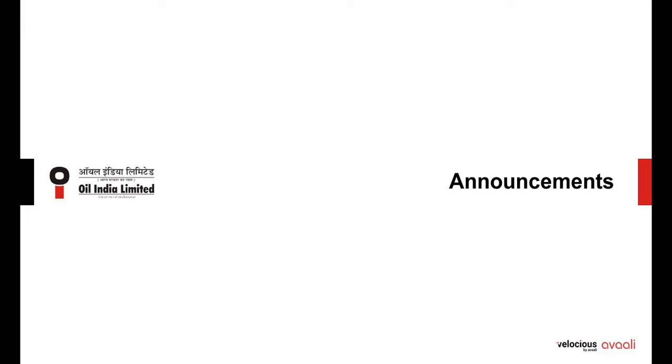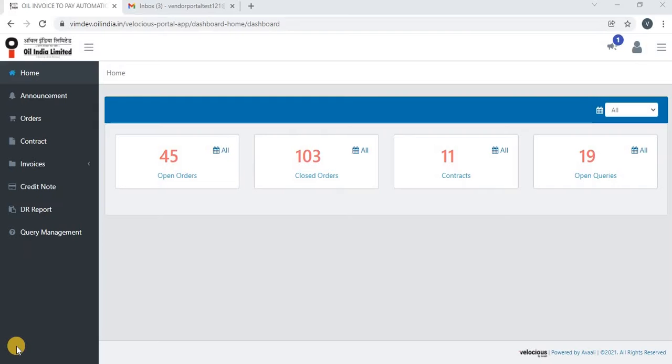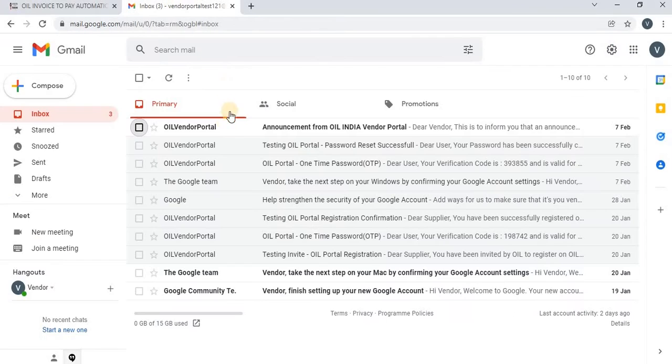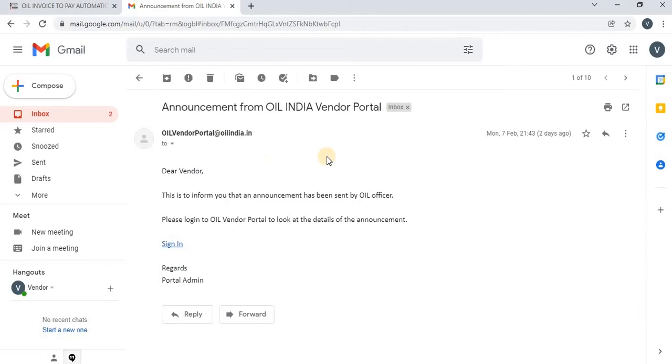Let us see one of the features of the vendor portal, which is announcement. Whenever any new announcement is sent by the OIL team to any of the vendors, the vendor will receive an email which says announcement from Oil India vendor portal. Once they open the email, they will see that this is to inform you that an announcement has been sent by the OIL officer. Please log into the OIL vendor portal to look at the details of the announcement. For this, the vendor can sign in to the vendor portal and check that announcement.